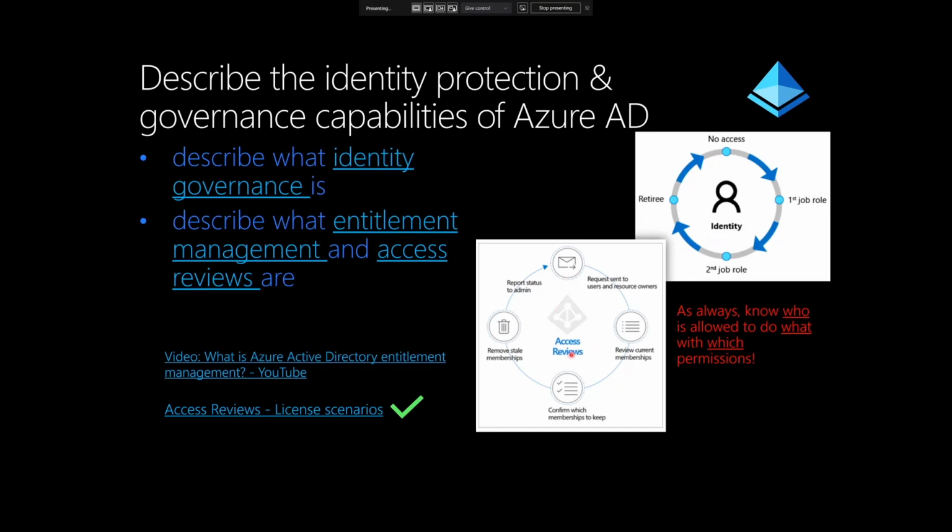Now, this is one of those areas where it might be valuable to you to understand how to license your users, because access reviews don't necessarily follow the logic that you might use with other services or applications. So I would suggest that you read over the access review license scenario and understand how you would apply licensing in the case of implementing access reviews.